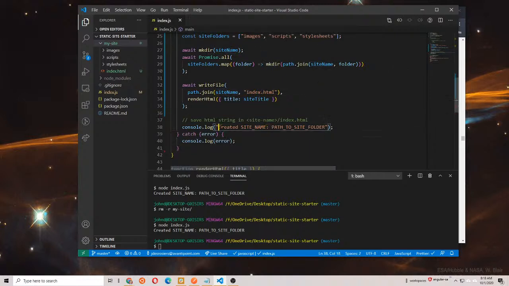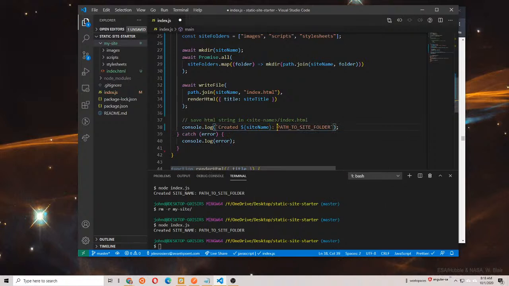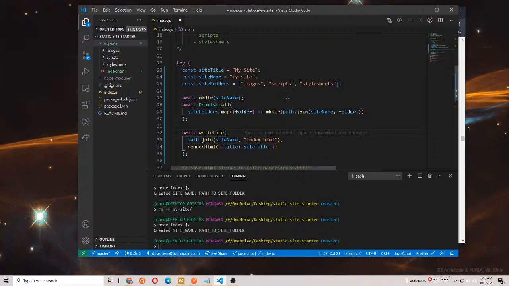So I'm going to switch this over to a template literal instead of a regular string, and then put siteName here and pathToSiteFolder. The way the code's written right now, it's a little tricky. So what I want to do is, right now, this site just depends on where we're running our Node app from. So what I want to do is make that explicit.